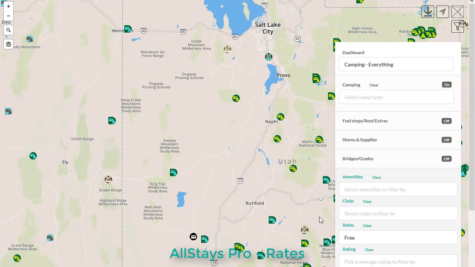AllStays Pro tries to take the average nightly rate and show it. A location will often have a large variety of sites, so rates could be much lower or higher depending on the site that you want. Tents, for example, are often a lower price than an RV site.